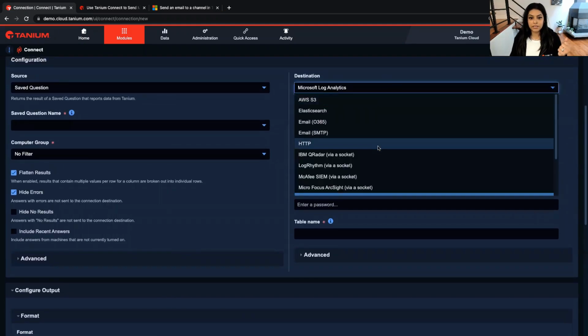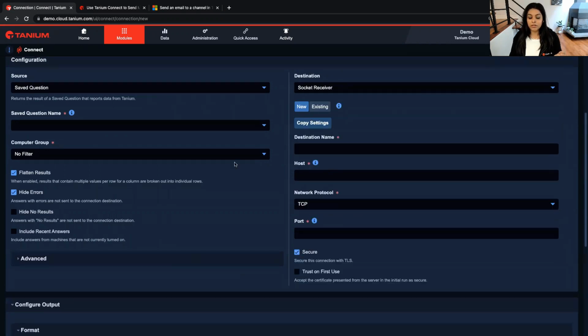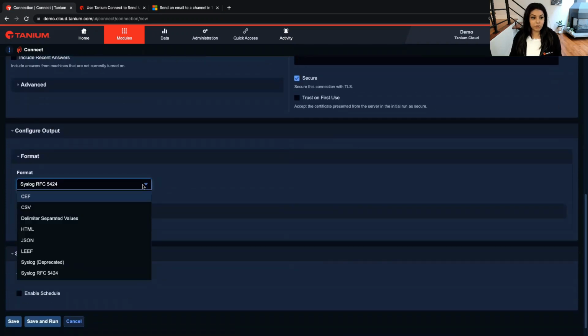So let's say I wanted to send to a generic socket destination. So a socket receiver, and I provide the information for that socket destination. Then I can come in here and see the different formats that are available, such as CEF, CSV, HTML, JSON, and syslog, as you mentioned. Pretty easy to do. Nice.